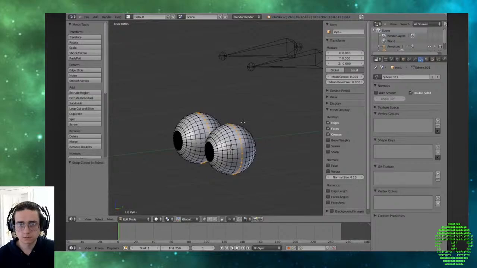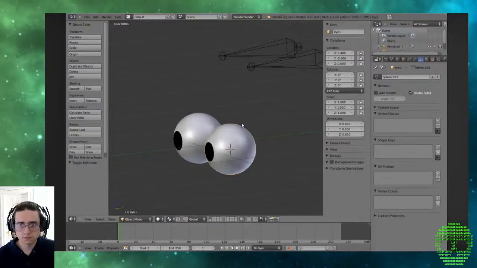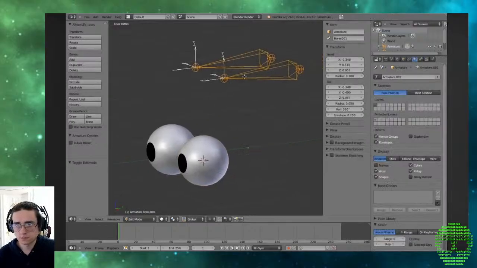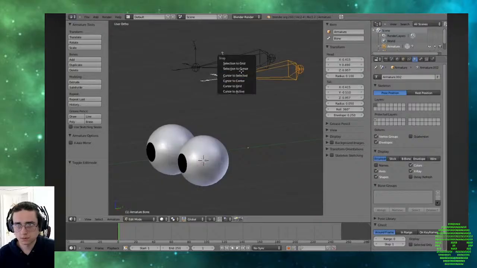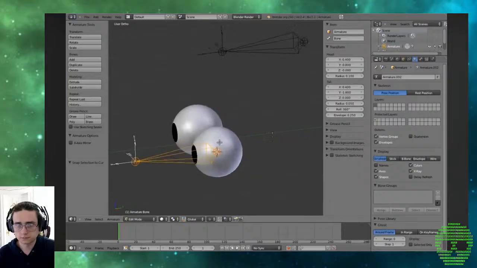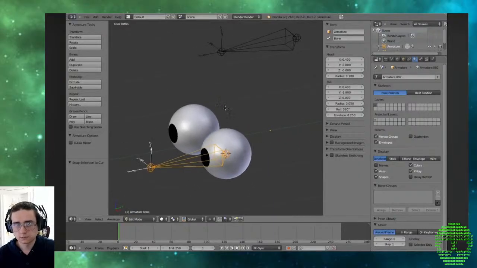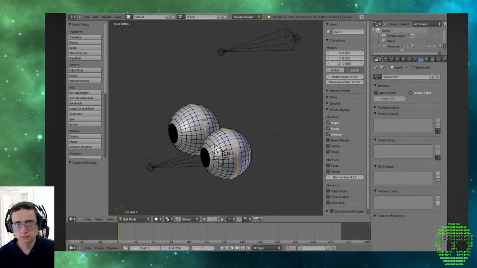This snaps the 3D cursor to the average position of the selection, which in this case will be the center of the eye. We could also do this in object mode with just the object selected, but that won't work if, for example, the eyes are part of a larger mesh. Now go back into edit mode on the armature. Select the eye bone, hit Shift-S, and select Selection to Cursor. Now the eye bone is positioned exactly at the center of the eye. Now do the same for the other eye.